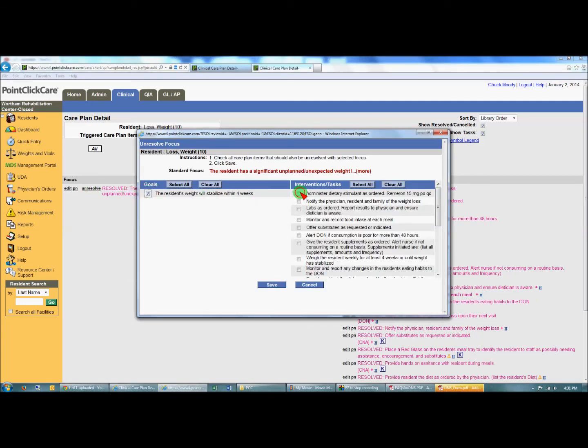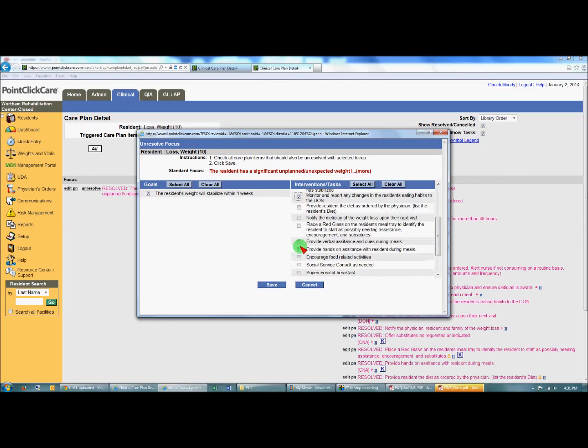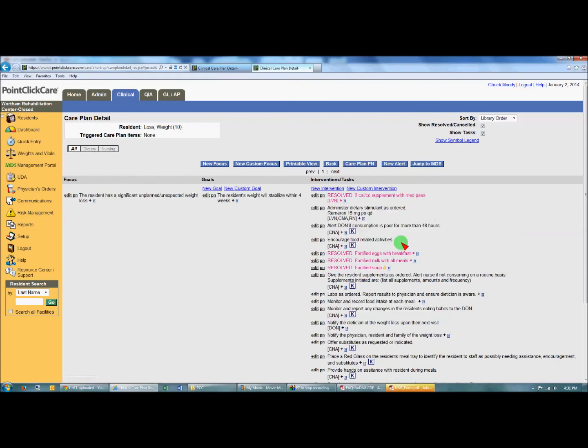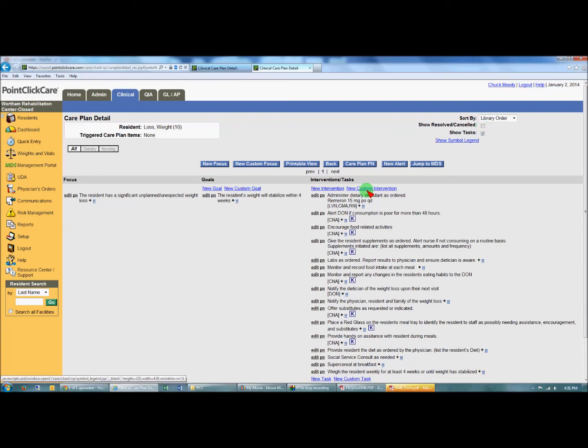And you can choose the goals and all the interventions you want to do. If you don't want to continue with that intervention, then you just don't check it. Save it. And now the care plan is back. And it will show you the items that were resolved and were not carried over. Of course, if you want to hide the resolved problems, interventions, or goals, you just uncheck that, and anything that's resolved will be hidden.